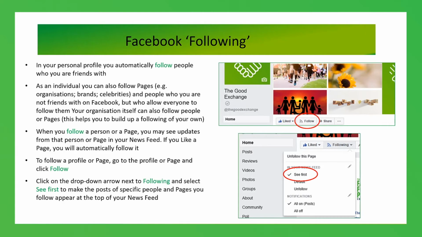When you follow a person or another page, you may see updates from that person or the page in your news feeds. So it's about really seeing the content that you want to see. If you like a page, you should automatically follow it anyway. But I do believe, as we were asked before, you can follow without liking, the other way around. So to follow another page, go to the profile or page and click follow, just here.